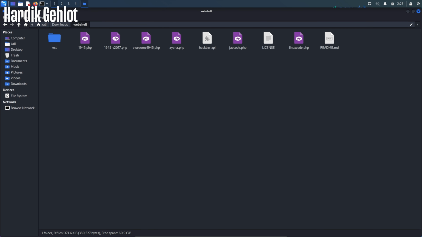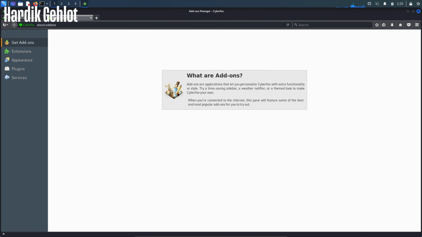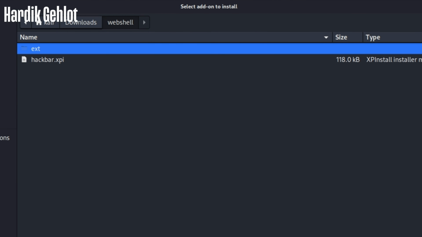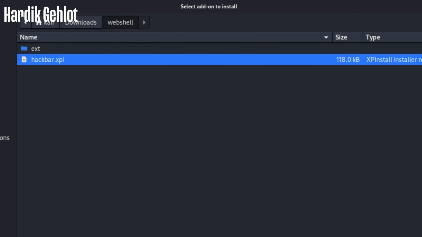You will see this web shell folder which contains Hackbar extension. Now open Cyberfox browser. Here go in add-ons and click on install add-on from file. Then open this Hackbar XPI file from that folder. After installing, it will ask you to restart the browser. Hackbar extension is now successfully installed in our Cyberfox browser and now you can use its features.